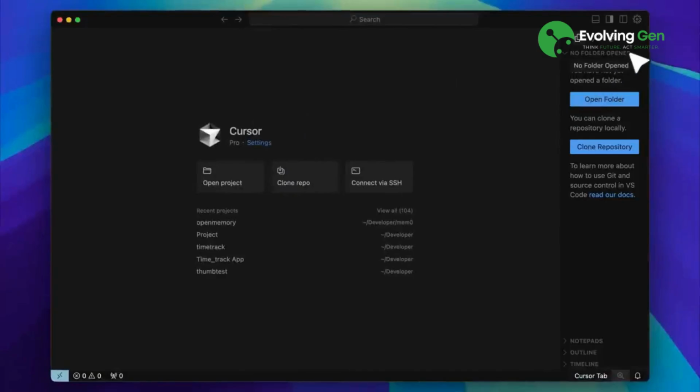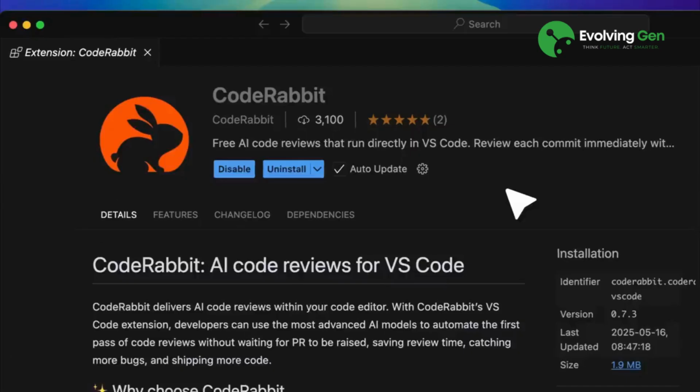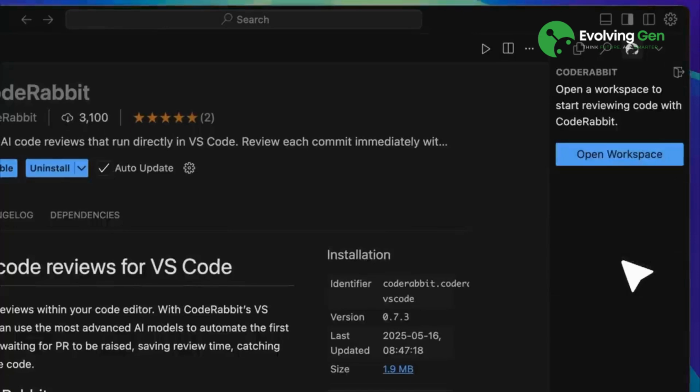Installation is simple. In Cursor, open your side panel and then go to Extensions. Search for CodeRabbit, locate the extension, and install it. When you launch it, you will be prompted to sign in. Click to sign in, complete the GitHub authentication in your browser, and you are all set. The entire process is straightforward and has no complications.